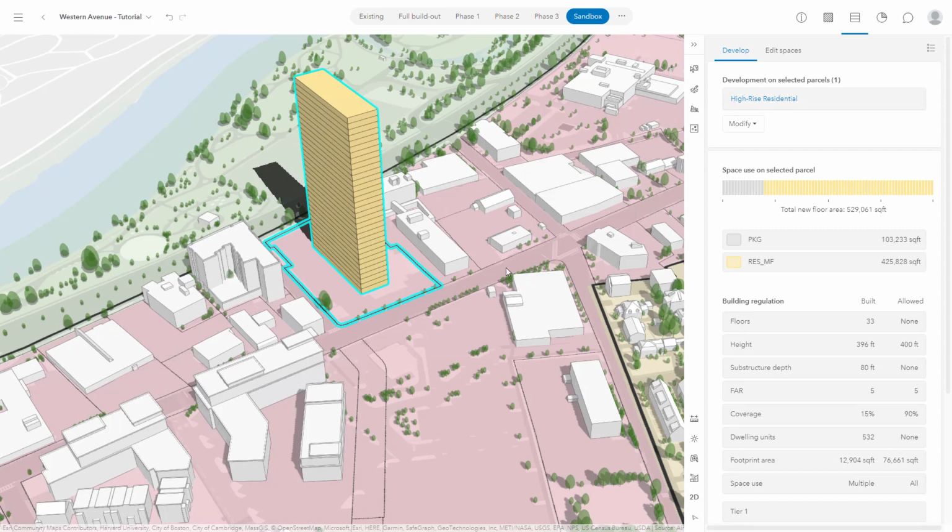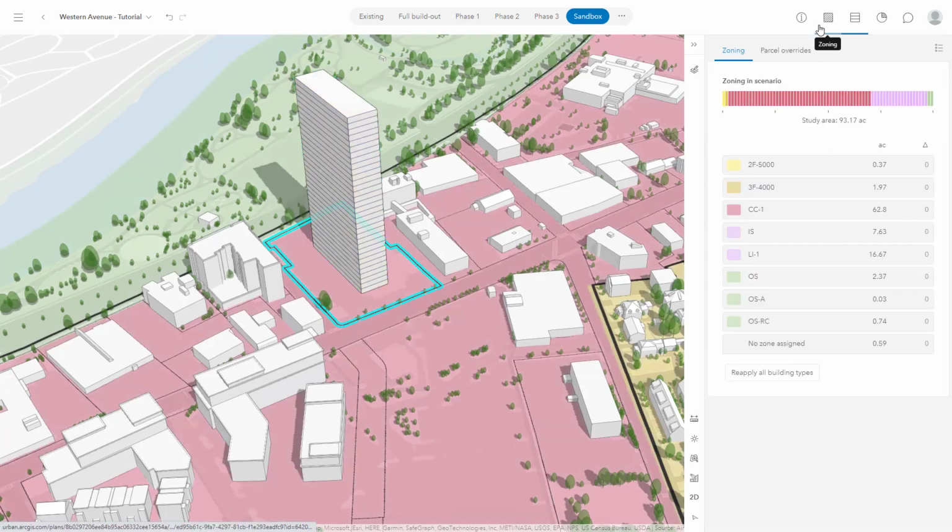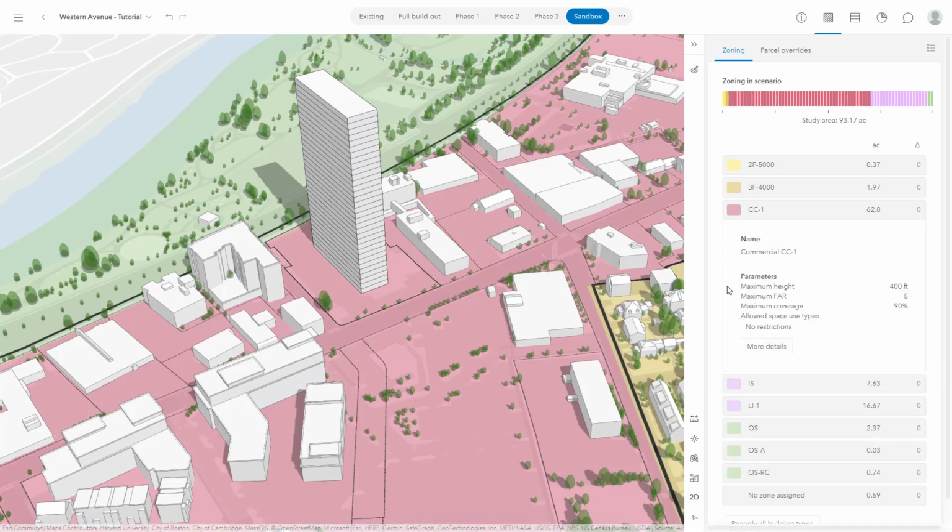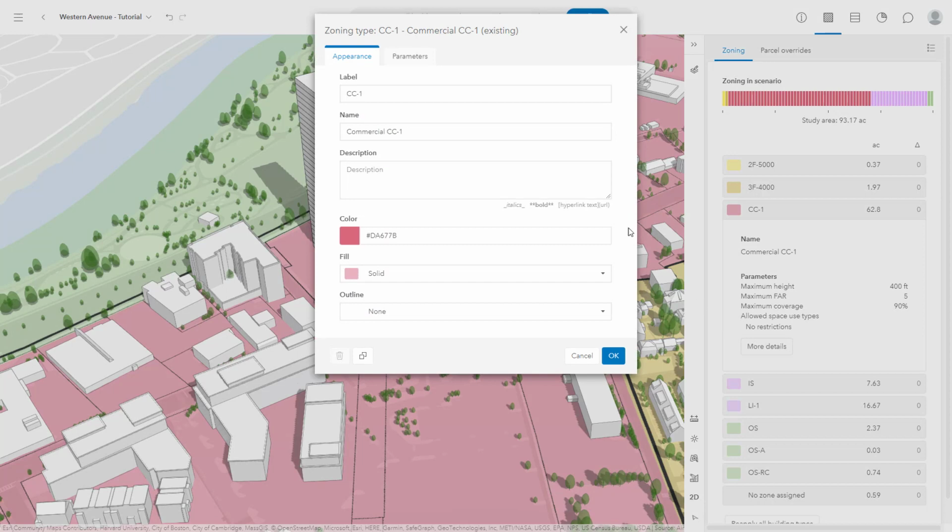With Apostle selected, you can see the allowed regulations and compare these to what has been built. Let's test a new proposed zone for the area that limits the maximum height and see how this will affect our new building. Click the Zoning tab at the top. You will now see a list of zones that exist within this scenario. The zone named Commercial CC1 is currently applied. Click on CC1 in the list, then choose More Details.